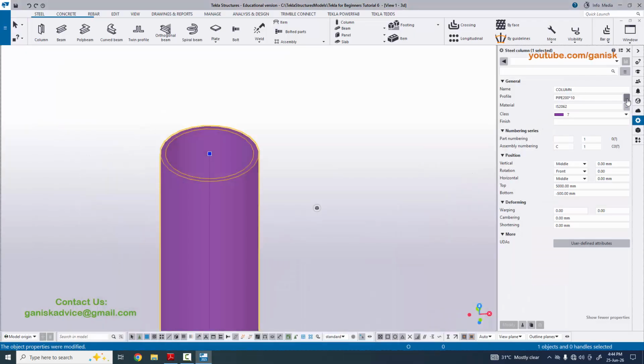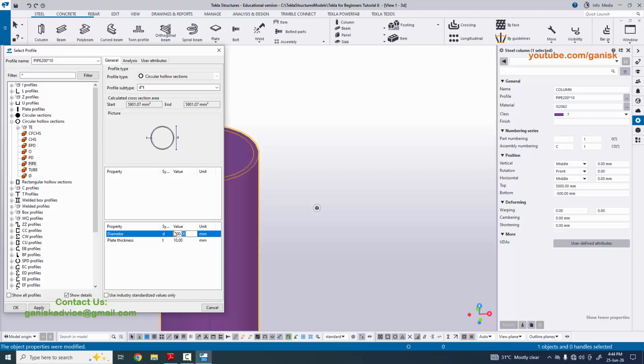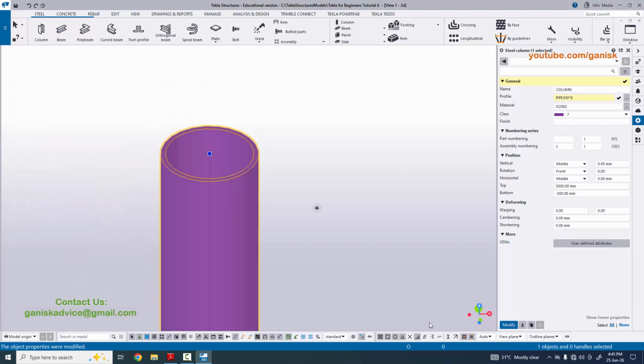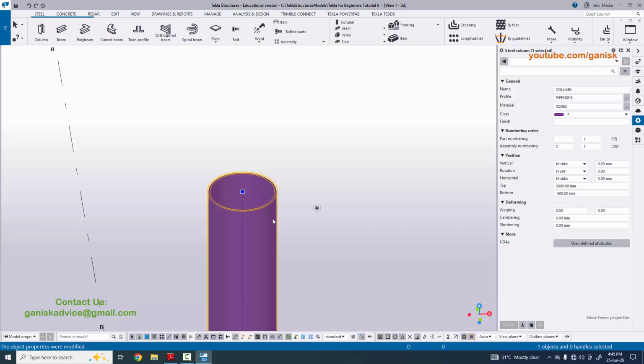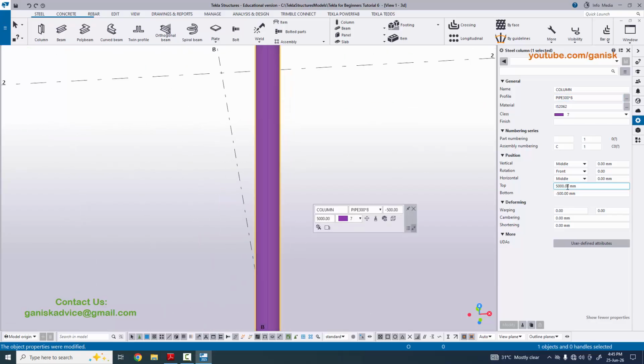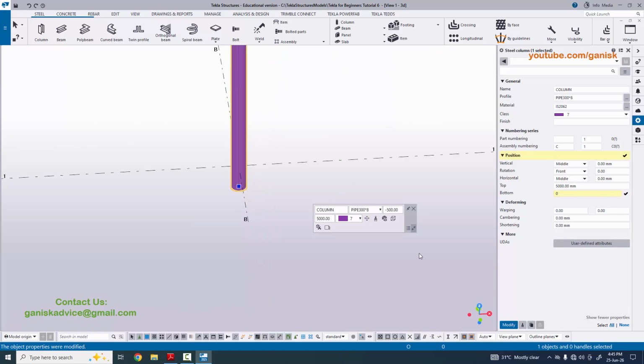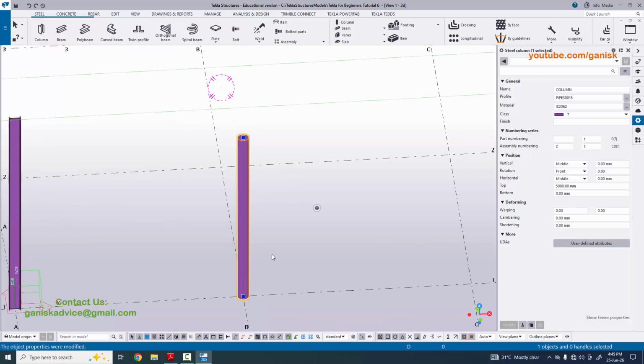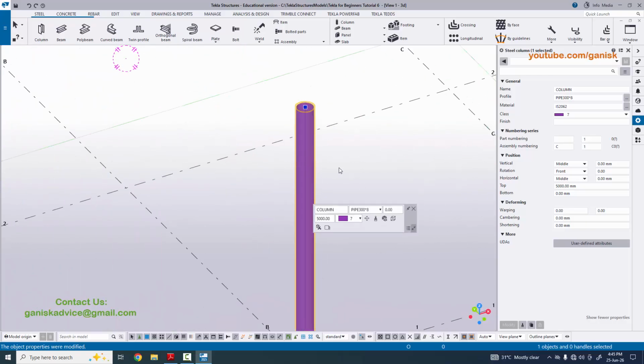So click on profile catalog here and enter 300, and thickness is 8, then click on apply. Okay, now click on modify to see the result here. You can see now this pipe is 300 by 8 thick. Now coming to the column height, it is 5000, but bottom level should be 0, so enter 0 here. Now click on modify to see the result. You can see now this column pipe is 300 by 8 thick and column height is 5000.